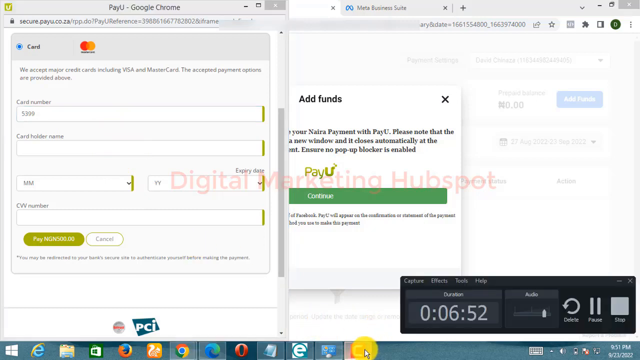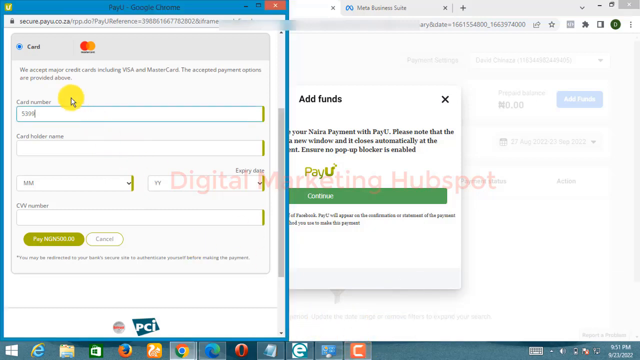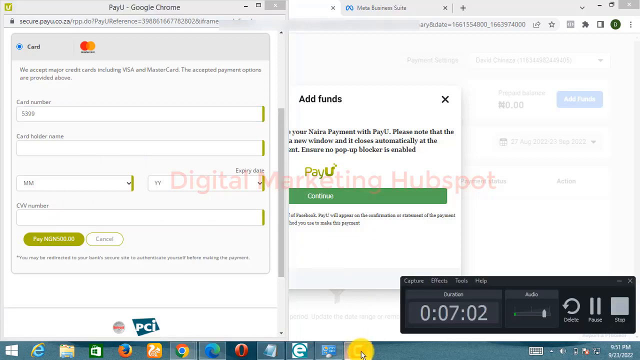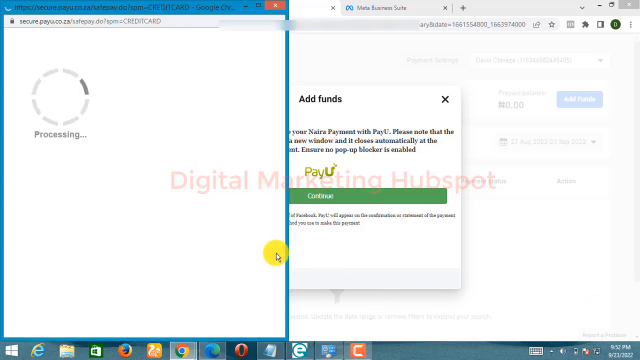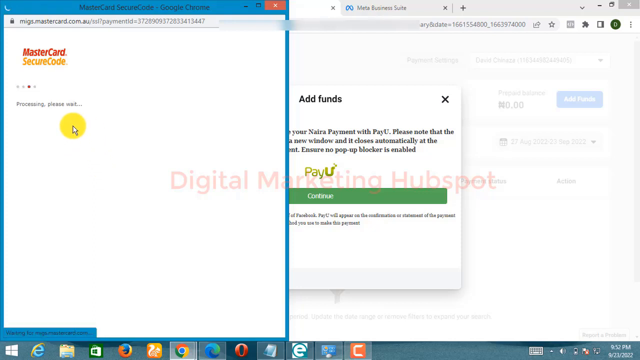So this is how it goes. After adding my card details, I'll click on pay. Okay, so I have added my card details, so it's going to process and I'm going to receive a code, an OTP, a one-time password, to complete the payment.